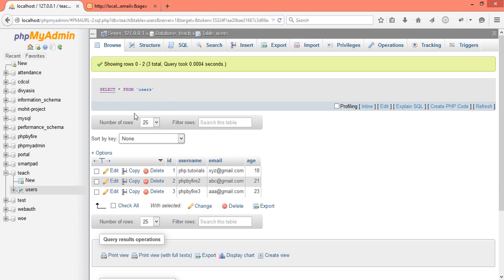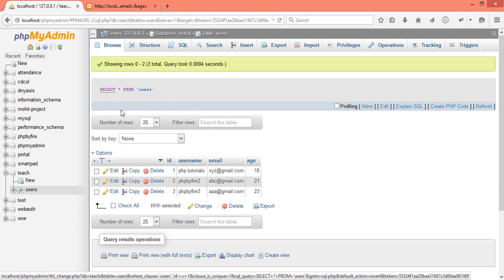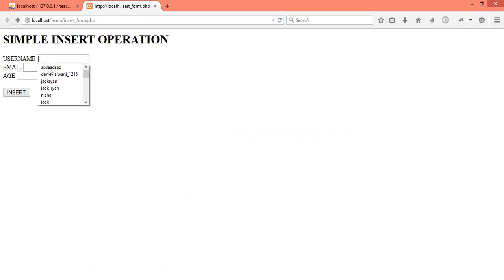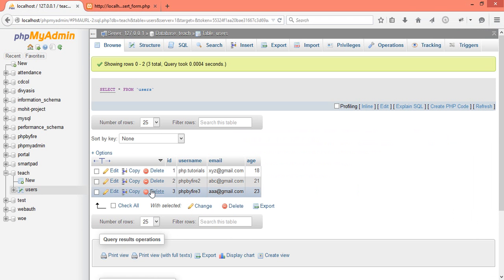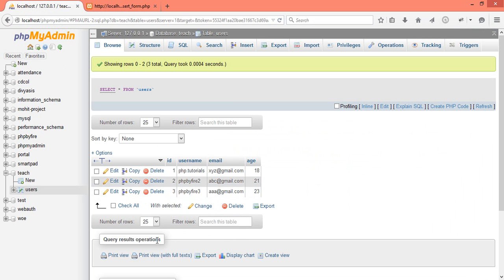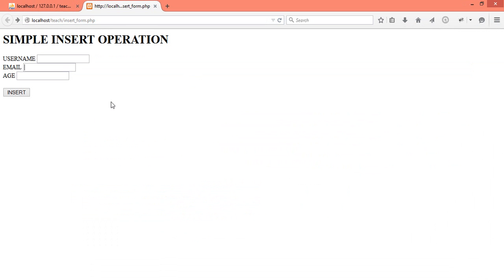We have already created our table in the database teach, where the table structure is like this. First is id, which is an auto increment field. Second one is username, which we are taking from here. Third one is email, and the last one is age. Then we click on the insert button and it navigates us to the processing page.